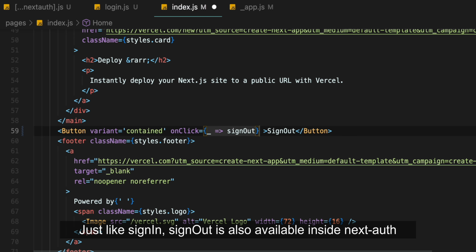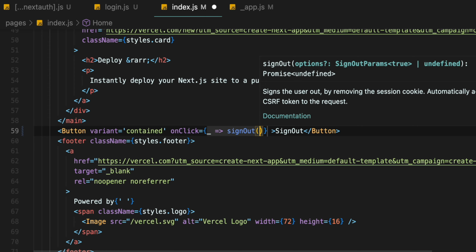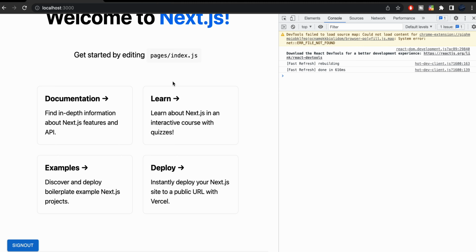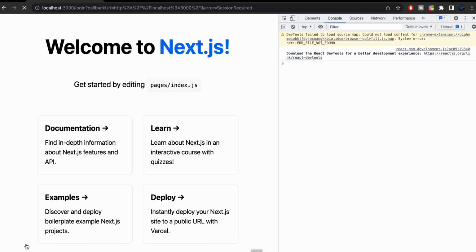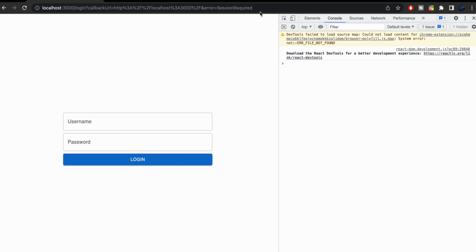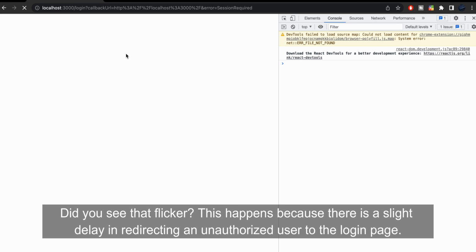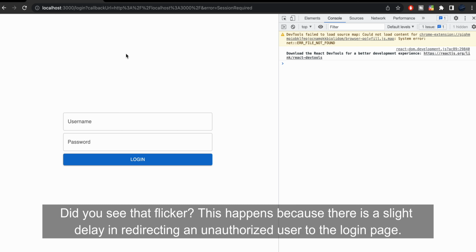Just like signIn, signOut is also available inside next-auth/react. Did you see that flicker? This happens because there is a slight delay in redirecting an unauthorized user to the login page.